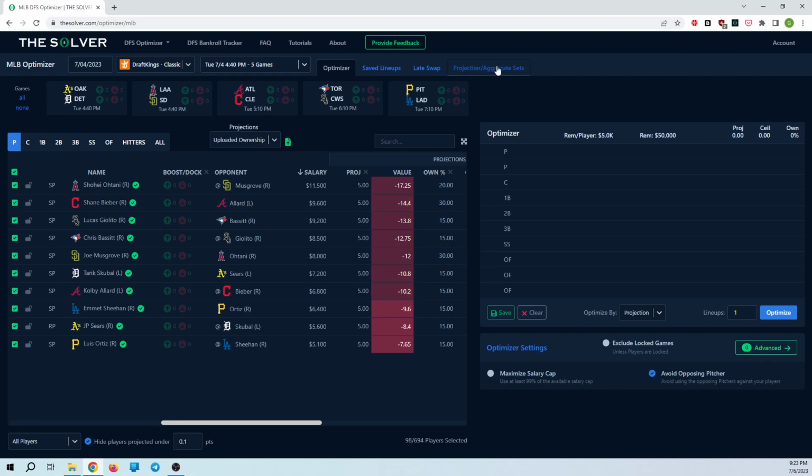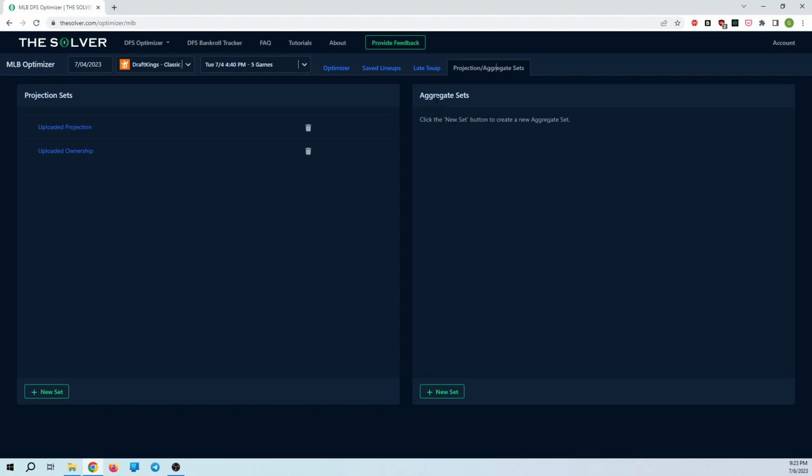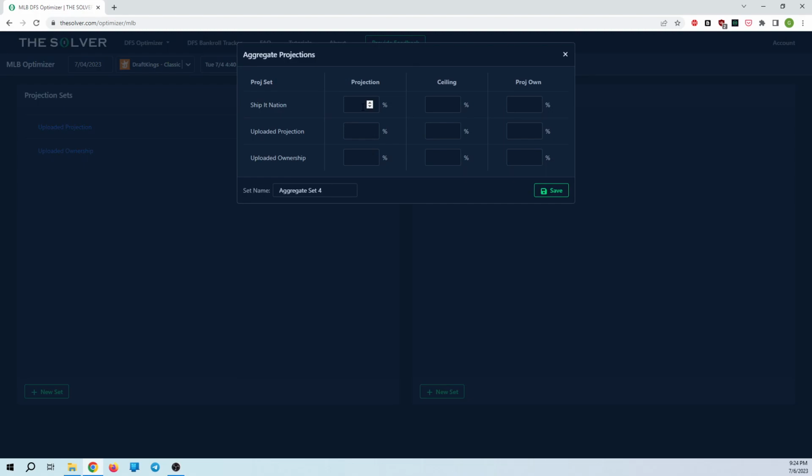So at this point in time, I can go ahead and create an aggregate set from up here. So I'm going to hit new set. And at this point in time, I can select where to pull the projection from, where to pull the ceiling from, and where to pull the projected ownership from. So I don't actually have any uploaded ceiling, so I'm just going to keep this at zero everywhere. But for the projection, let's say I wanted to use 100% for my uploaded projection. Then for my ownership, I want to use 100% for my uploaded ownership because I'm combining the two.